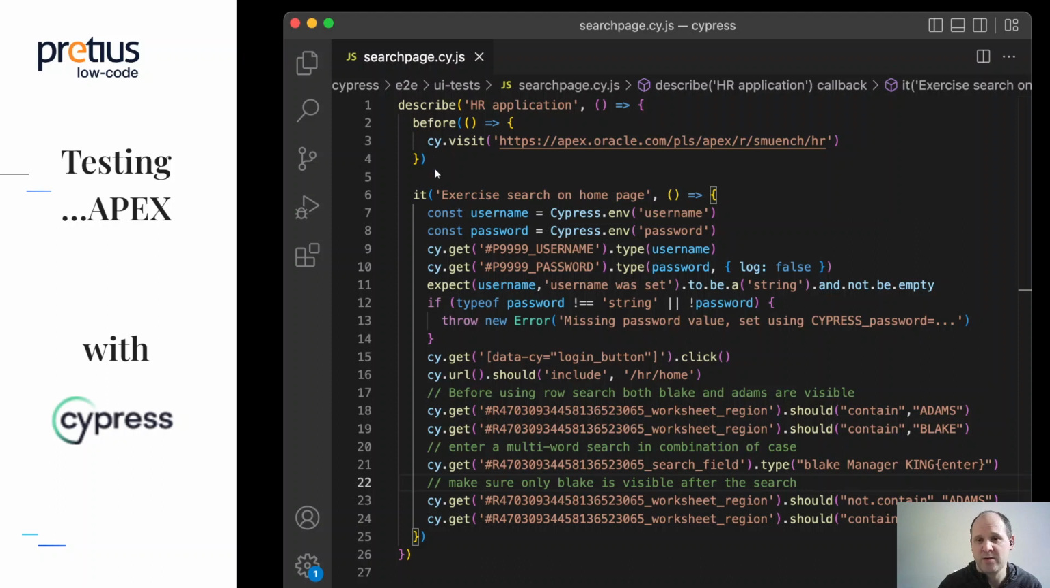So the idea of Cypress is meant to be very easily readable, English readable, but in fact, you do need to have some skills in JavaScript to get it working. So really, this is saying, visit this page. Now, we've got an ID, we've got 2 page items called username and password. Just get them and then type in username. Username comes from a Cypress environment variable, fair enough. So does password, but don't log the password.